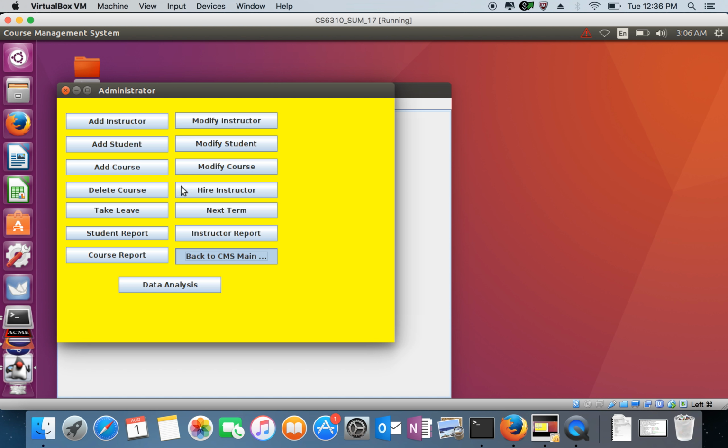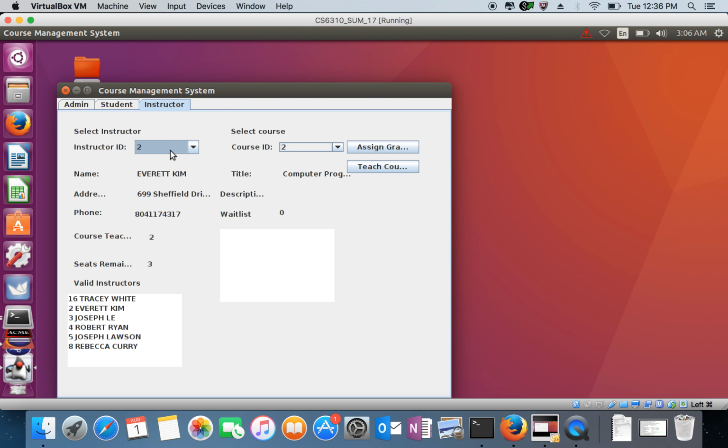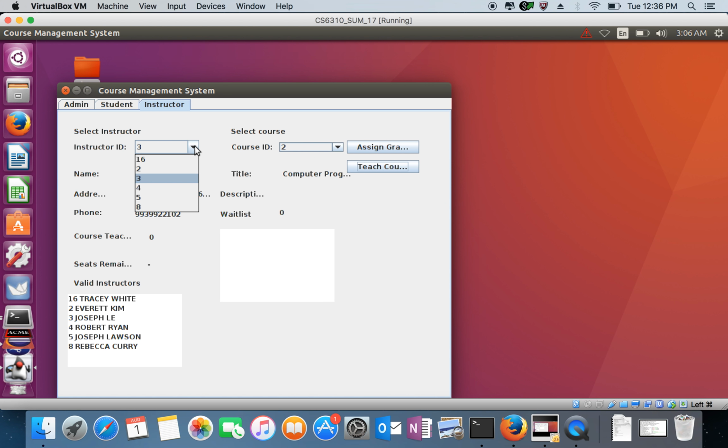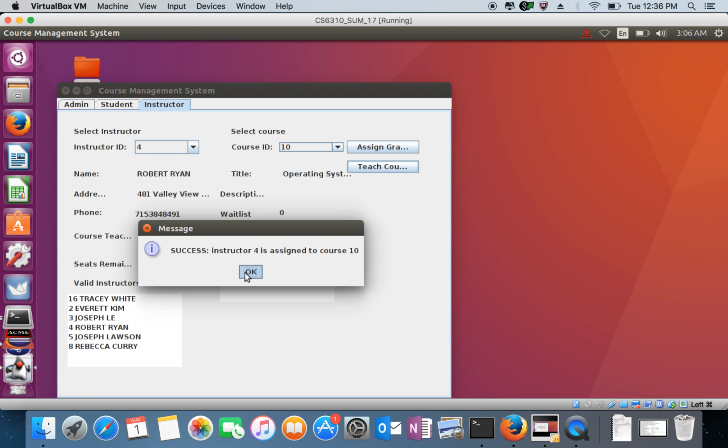Let's assign an instructor to some course. Instructor 3 we hired, right? We can assign it to teach course 2 itself. Instructor 3 is assigned to course 2, and we hired instructor 4. We can assign it to course 10. 4 is assigned to course 10.